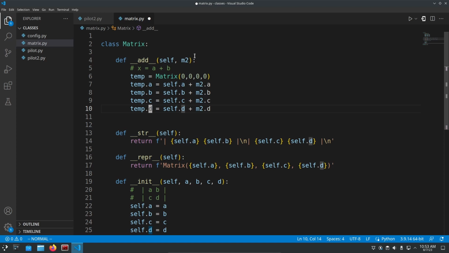And so basically what we've done here is we've created a temporary matrix. We set all the default values, a, b, c, and d to 0. And then we basically go through and assign a, b, c, and d of temp with the normal integer addition result of the individual integers that were stored in a, b, c, and d for both self and m2.